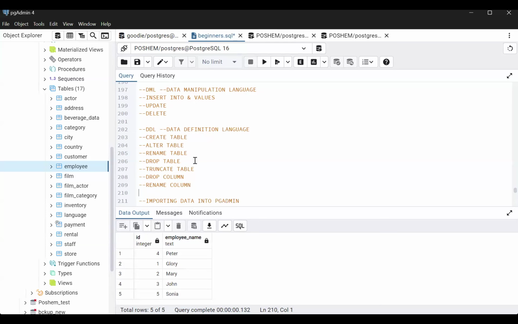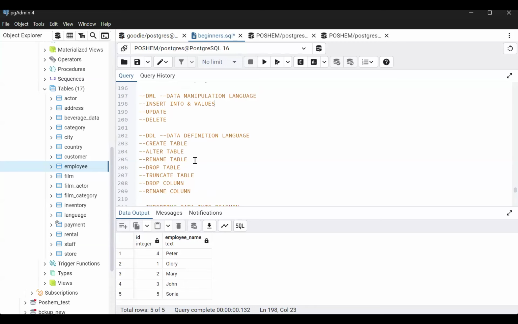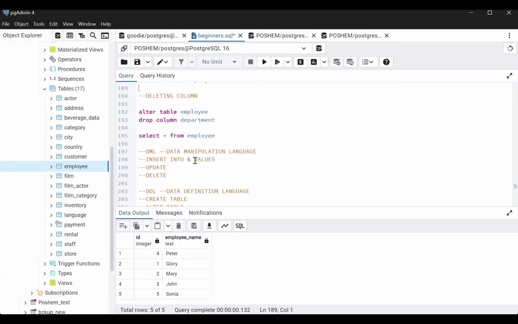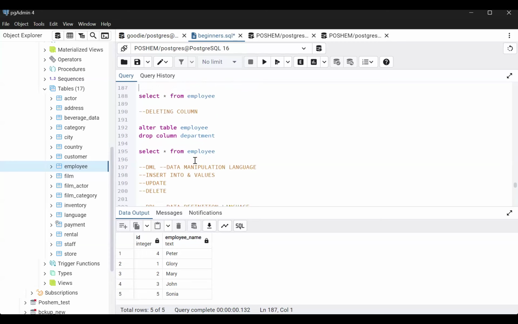So any questions so far? Anything you need more clarity on? Anything you think we should talk about more? Anything you didn't really get? So DML, data manipulation language: inserting into and values, the updates, the deletes. The DDL, the define: alter table, table name. So we've been able to talk about some cool stuff. Any questions so far? If you have anything you need to clarify, go ahead.